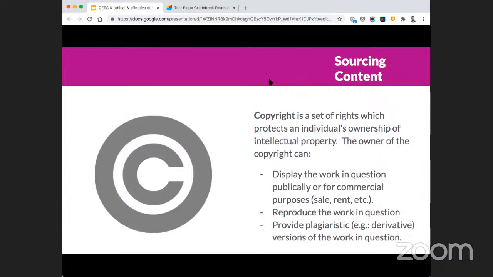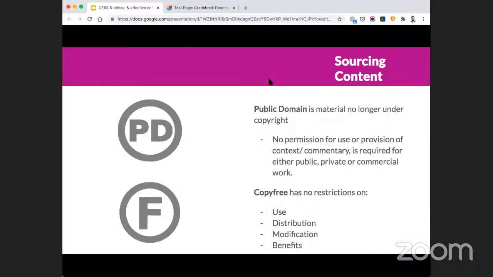Continuing with a couple of key terms to be aware of. Copyright, I'm sure we're all familiar with, is essentially a set of rights that protects one's individual ownership of property, and the owner of copyright can display the work, reproduce the work, and provide additional versions of the work. If something is under copyright, it is the creator's decision as to how available or unavailable it is. Generally, it is not as immediately usable, reusable, or available as, for example, public domain and copy free.